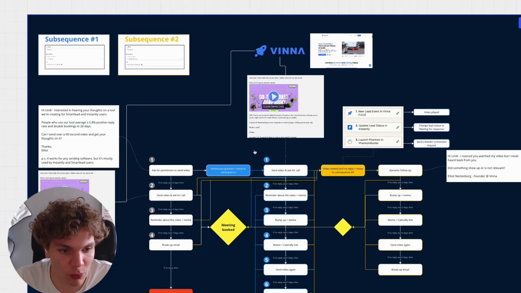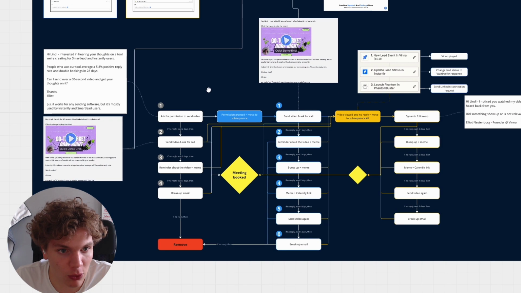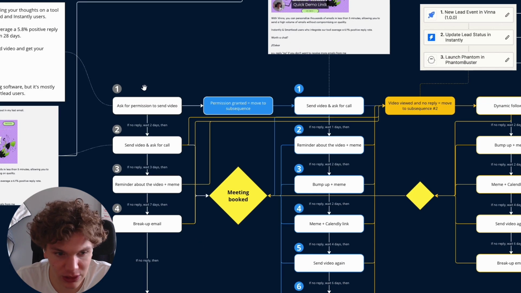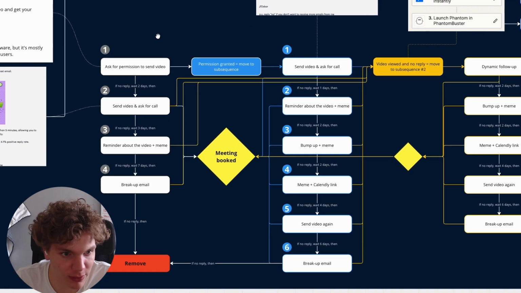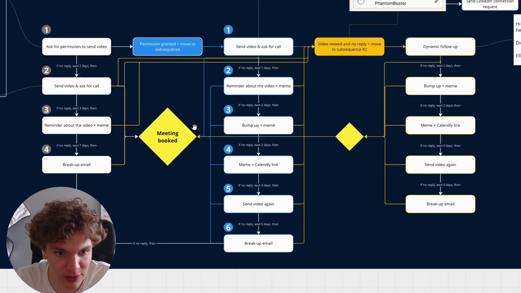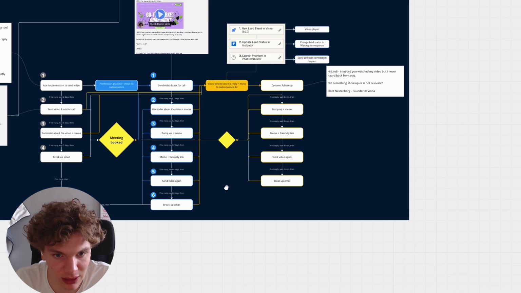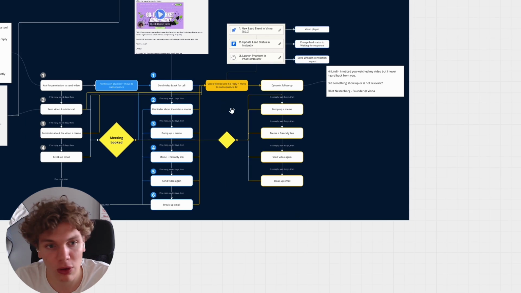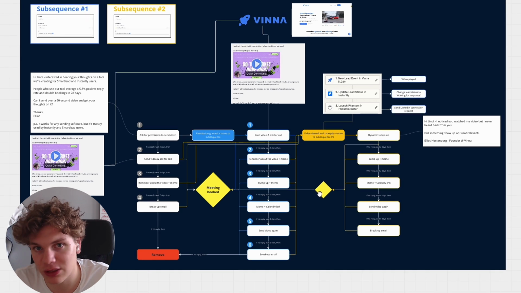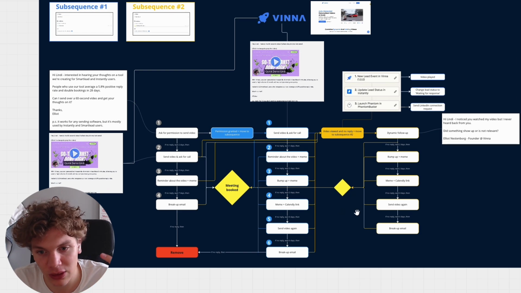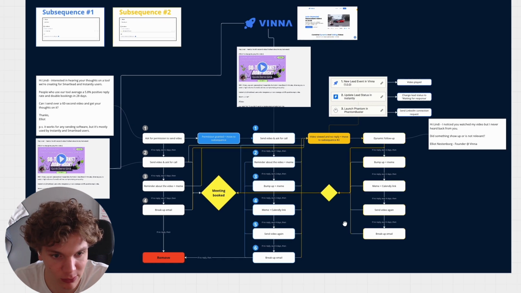So how does the workflow work? What we have here is the main sequence, which is just these regular white steps here. We have the main sequence, and we have the subsequence, which is this blue here. And then we have a second subsequence, which is the orange here. So in total, we have 3 sequences that we're working with: the main, the first subsequence, and the second subsequence.